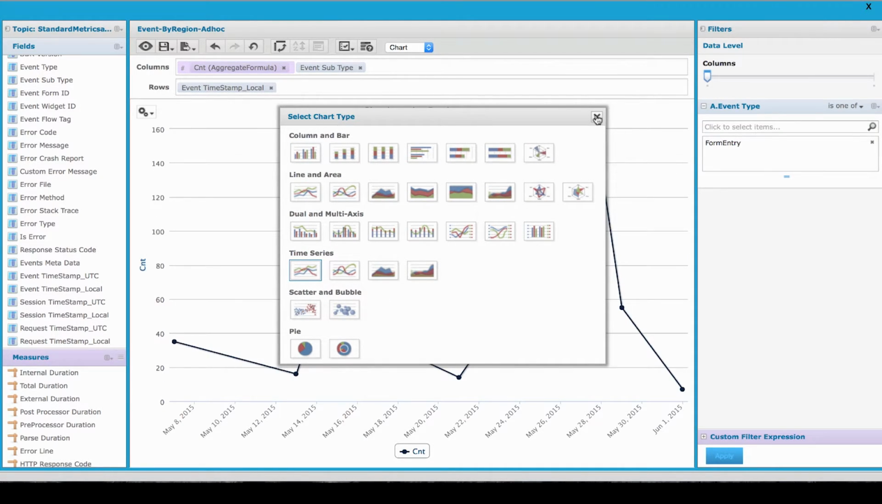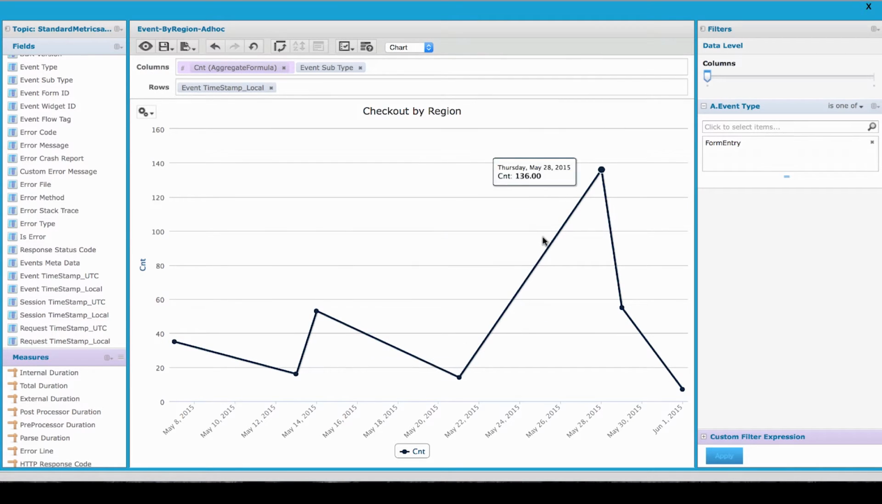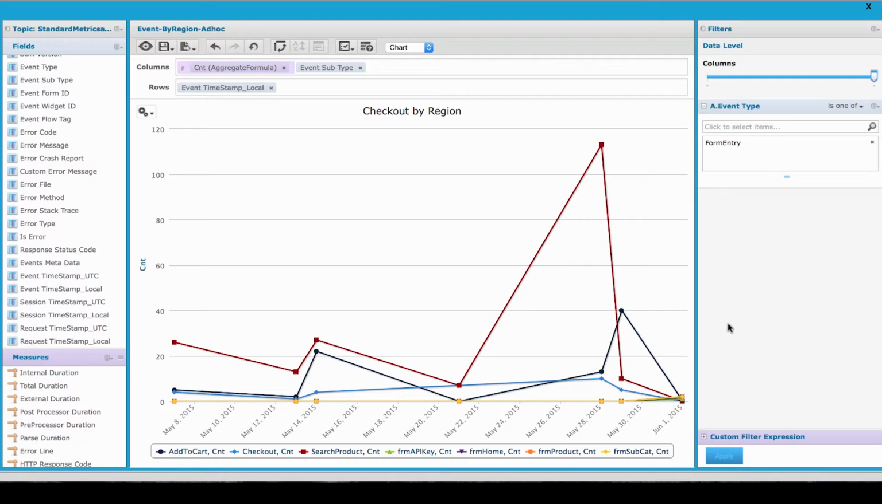So now I can see the data for checkout. So I still have checkout as one of the filters. So let me try to view all different products. So I'm seeing till June 1st.